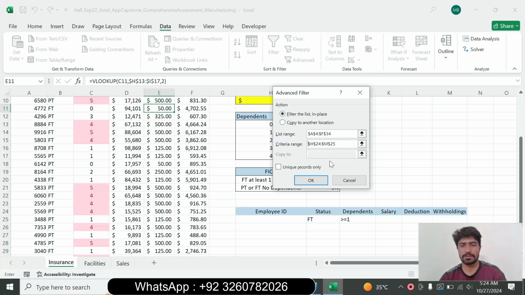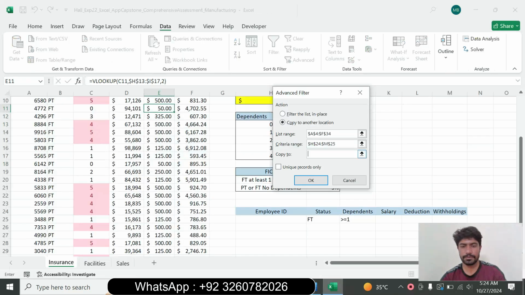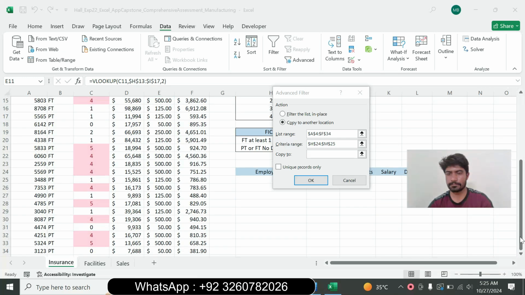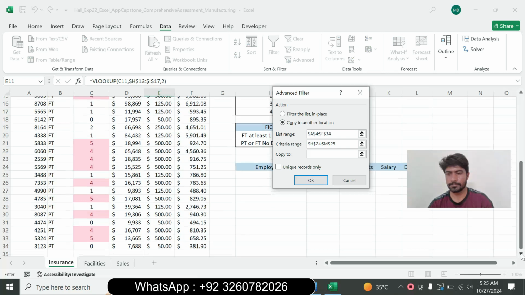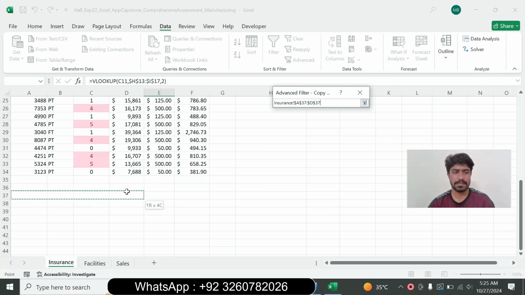Move the value from S24 to M24 and click Copy to another location. The copy to range is A37 to F37. Select the range A37 to F37.